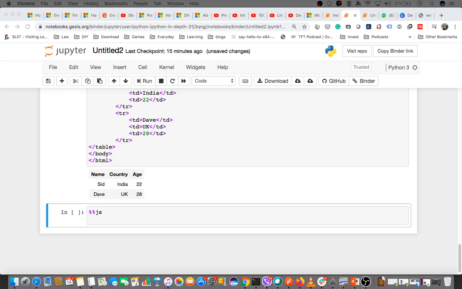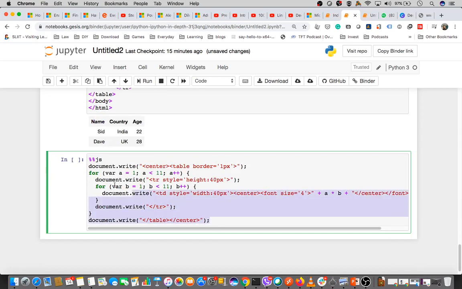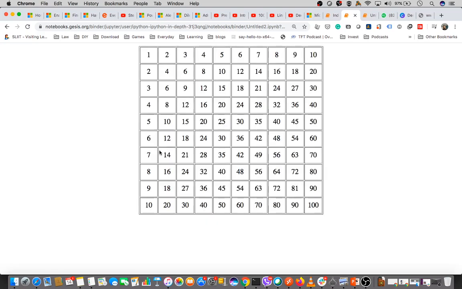So I have another one. This script prints the multiplication table. Okay, I'm not sure if it works. We'll see. So don't worry too much about the script itself. So we'll see what's going to happen. All right, look good. So you have the multiplication table.